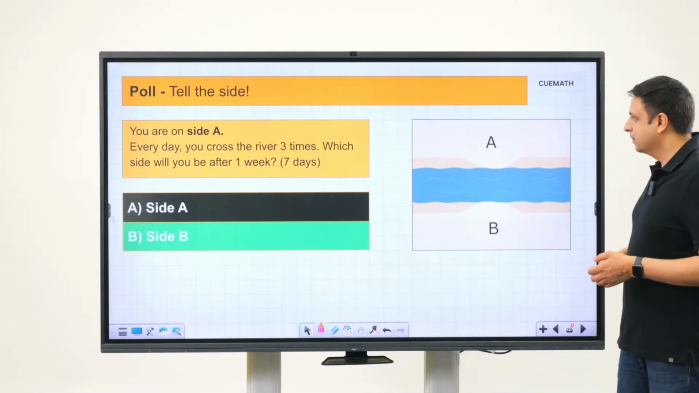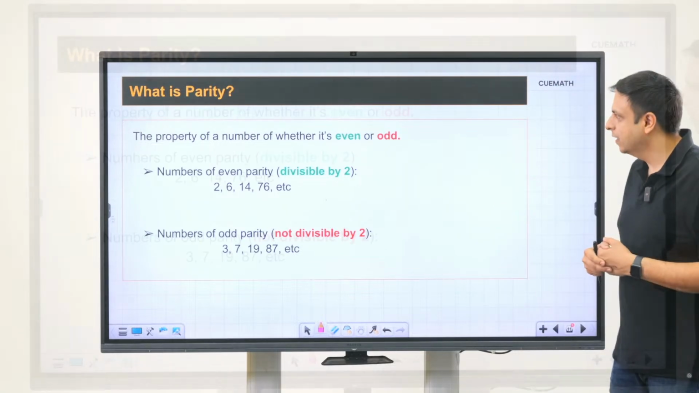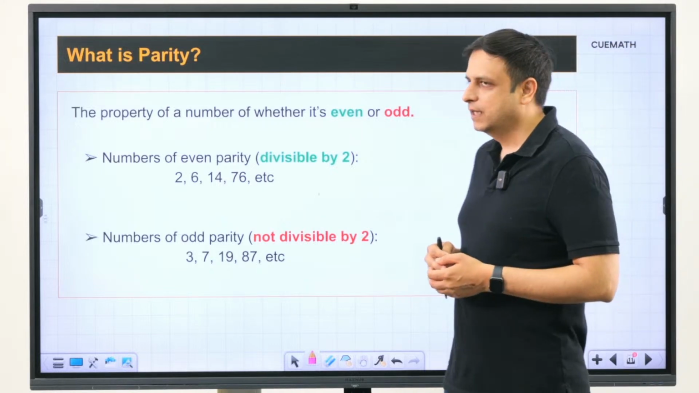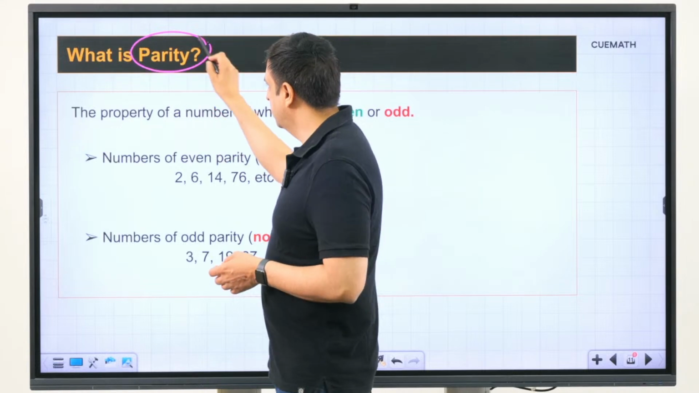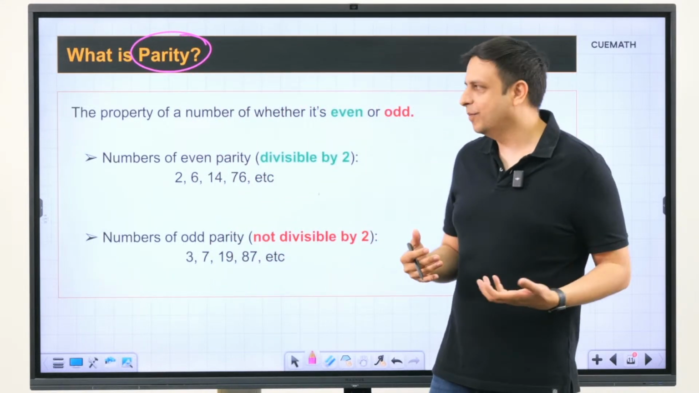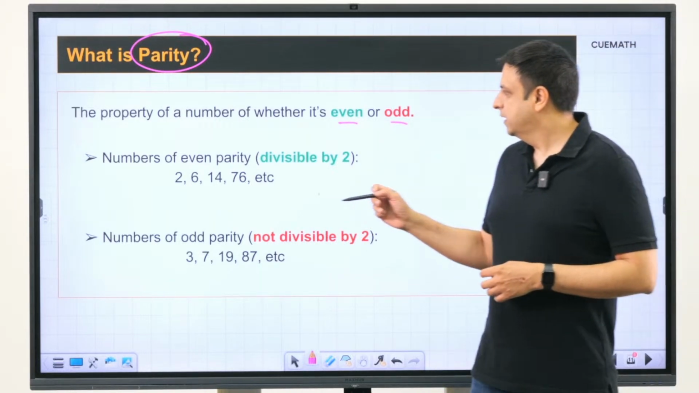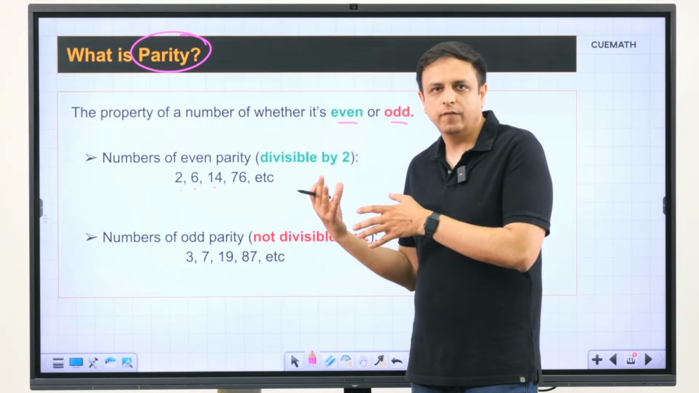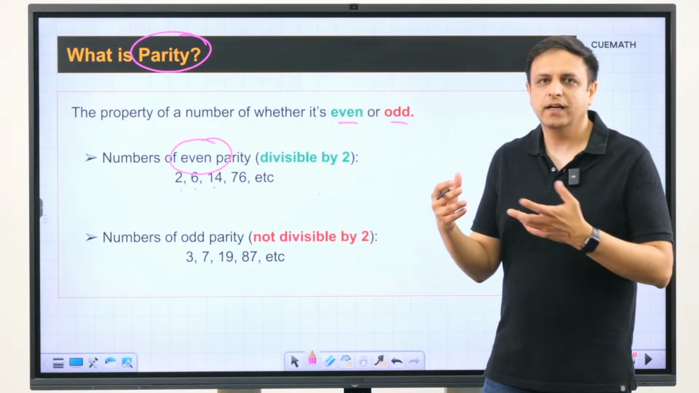Okay. Now we will go to this idea. We'll now talk about this idea of parity. So we have spoken about odd and even numbers, and the idea here is what is called parity. So remember this word parity. Parity is simply the property of a number of whether that number is even or odd. So the way we use this word is we say numbers like 2, 6, 14, 76, etc., which are all even numbers, they are numbers of even parity.